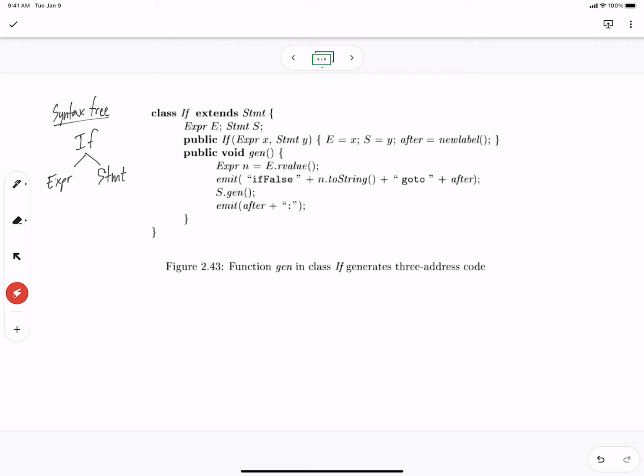Okay, so let's go through some of the finer points of the pseudocode. As I said, the class is a node in a syntax tree, or will be instantiated to be placed in a syntax tree. And it has two children, E and S, and those are shown here. And we have a constructor, right? We pass in the expression and the statement and so on.